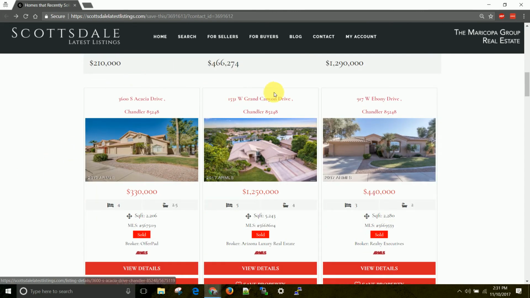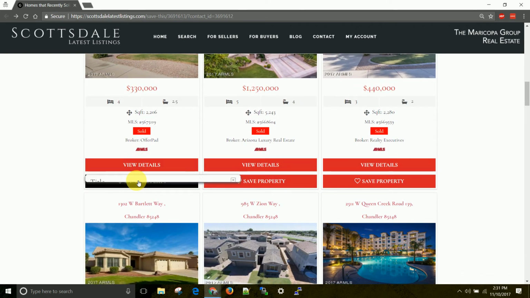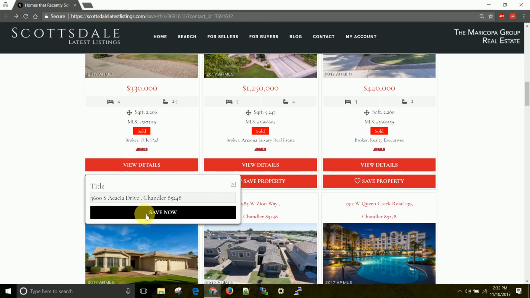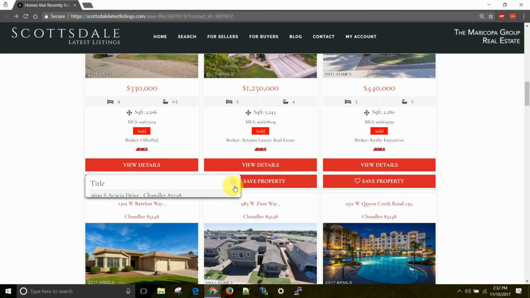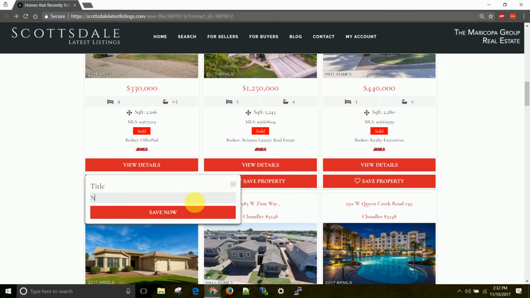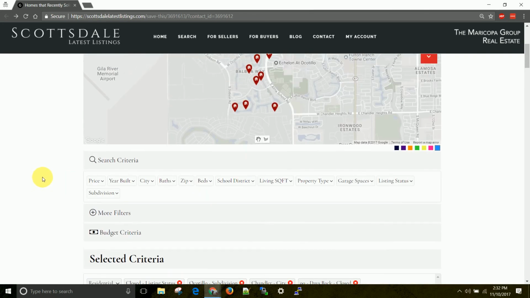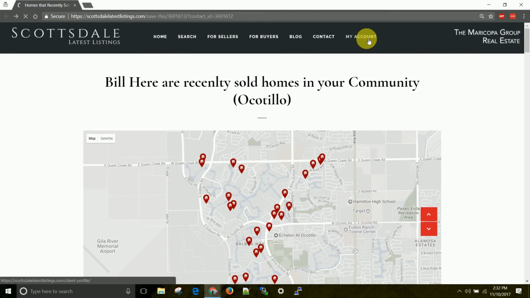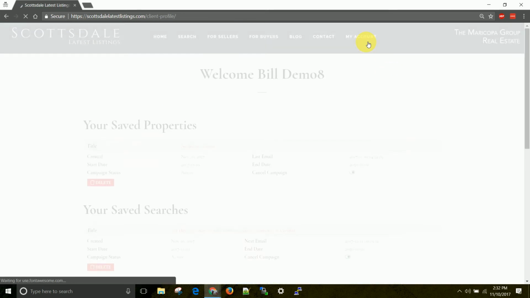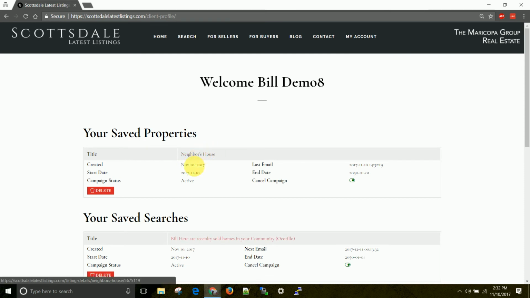So here's the listings. If I want to start saving properties, me as Bill, I don't have to sign in or anything because I'm already signed in. So if I hit save property, I get a little pop-up asking what I want to title this. This is my neighbor's house, so I'm going to title it "my neighbor's house." Now it's saved. If I go back to my account up here, I can see my neighbor's house is right here.